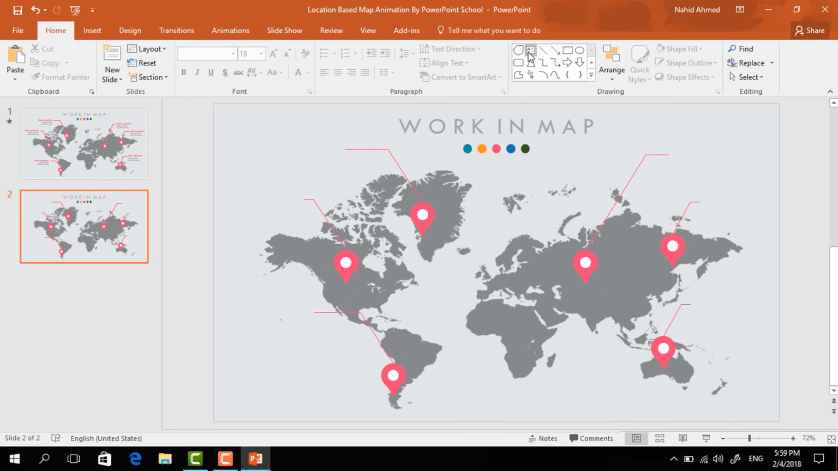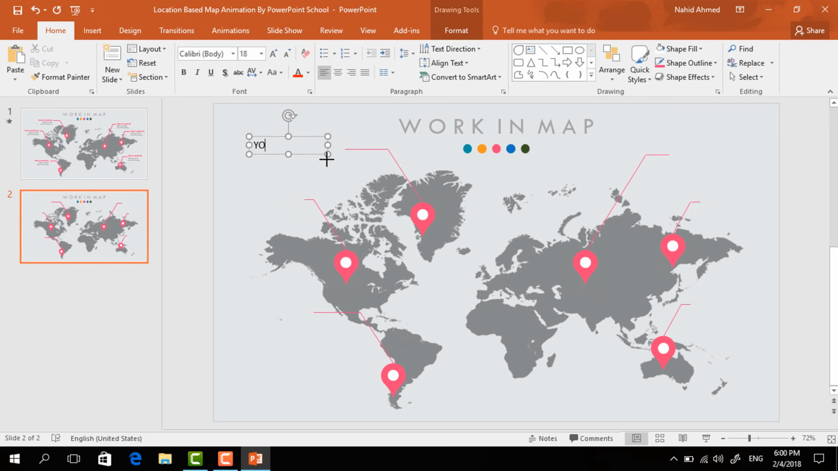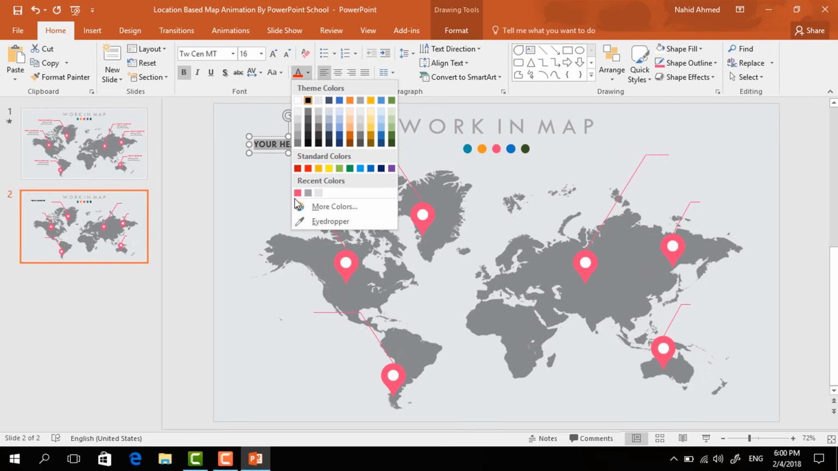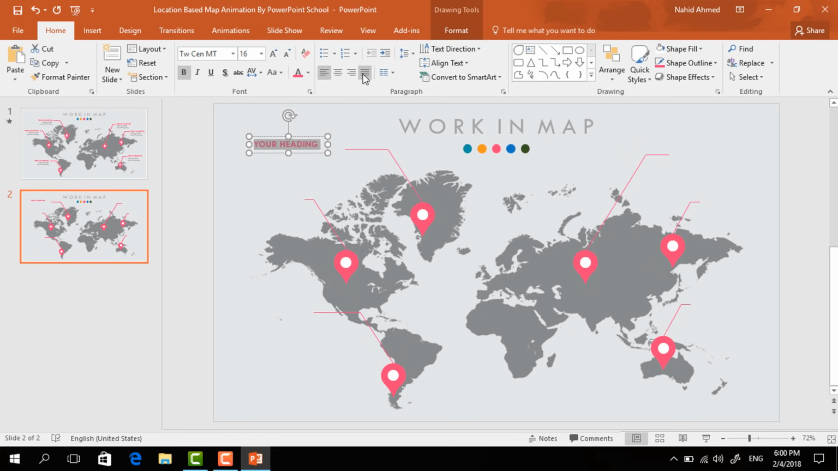Now we have to pick a text box, drag it over here, add some header text. Select all the text, change the font to Century, change the font size to 16 point, make it bold, change the font color, change the alignment to right, make another copy of this text box.